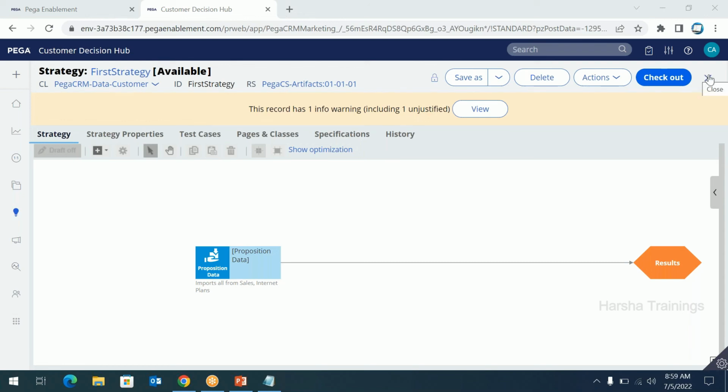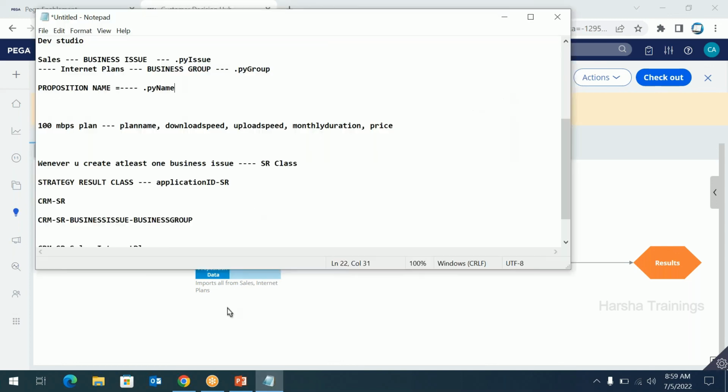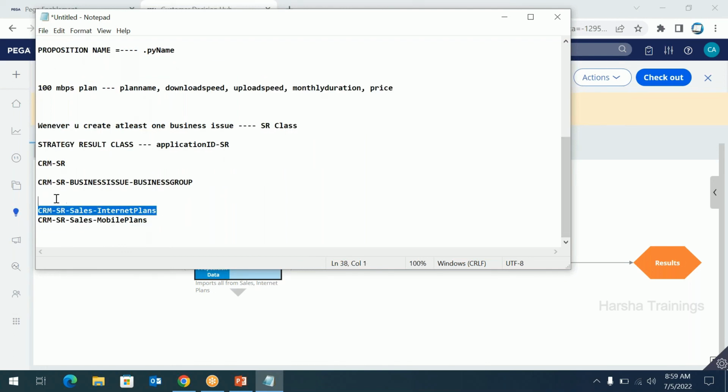But we have created a business issue, business groups and proposition in the taxonomy, right? How could it be there in Dev Studio? We created it in Dev Studio only, right? Business issue, business group. When you create a business issue and business group, these classes will be created, and the properties which you created will also be present in that particular class. In this class, we created the properties.